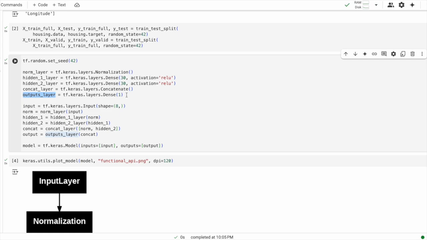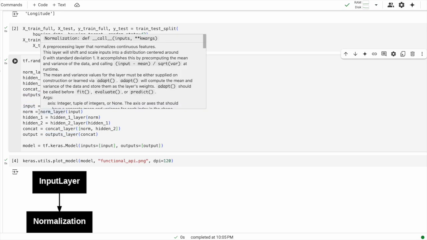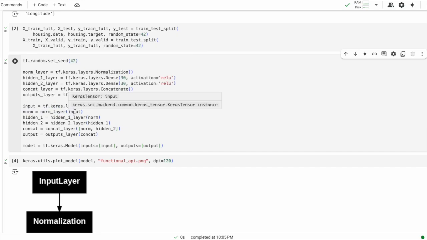Based on the previous layer definitions, we create instances. In order to handle the data input, we create this input layer and make sure the shape is correct so that it can process the data. The norm instance is created, and we pass the input layer to this norm layer. We use a normalization layer just like a function, passing the input layer as a parameter. This is the reason why it is called a functional API.